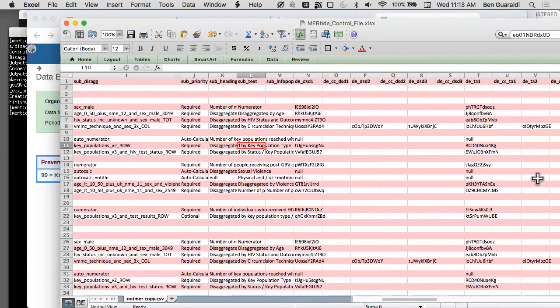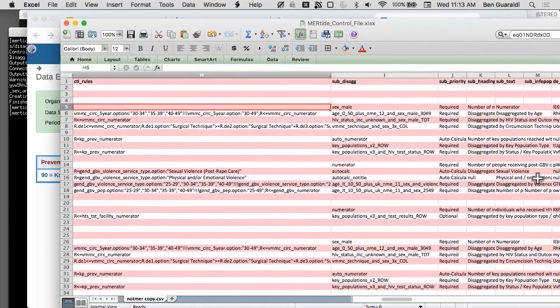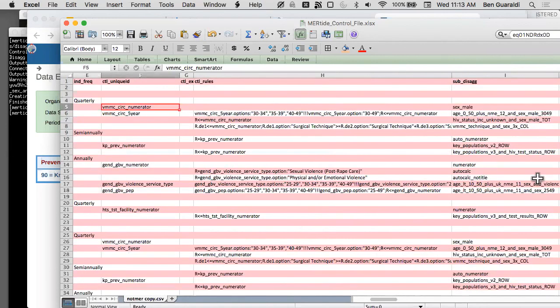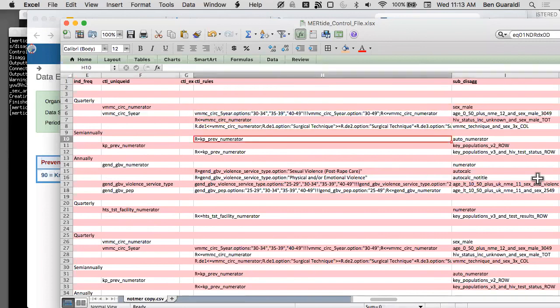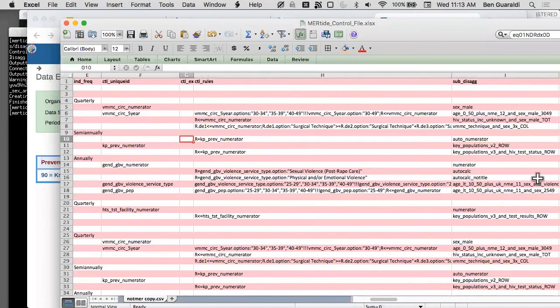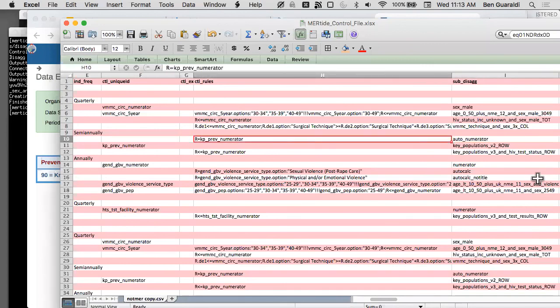The easy way for us to know inside here is through column H, which tells us what that numerator is. Column H is the rules. And so it'll tell you that this row should equal another row.